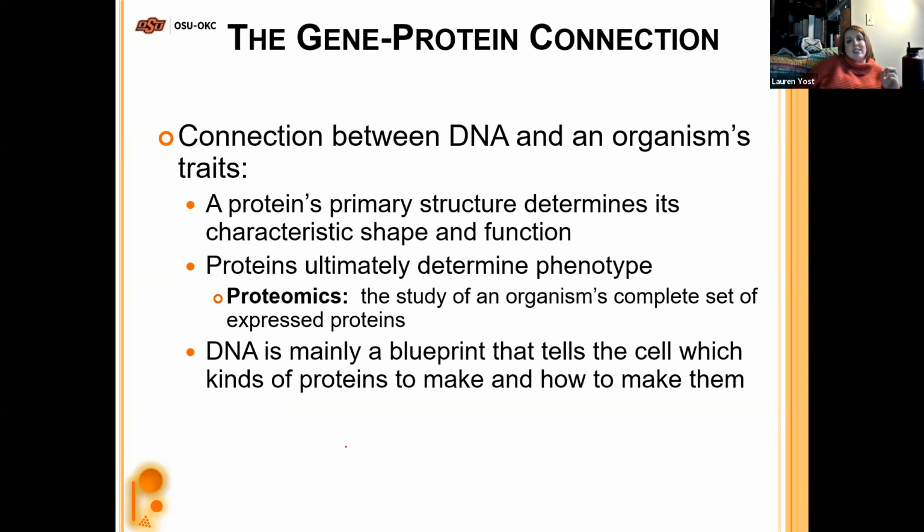So these genes carry the information for that protein's sequence, the exact amino acid sequence, and therefore its shape, because that's determined by the sequence. And the phenotype is ultimately determined by those proteins, right? The protein expression. Proteomics is the part of science that studies the complete set of expressed proteins in an organism, like everything that it actually makes.